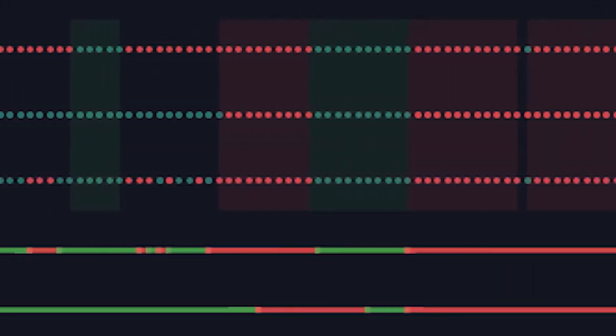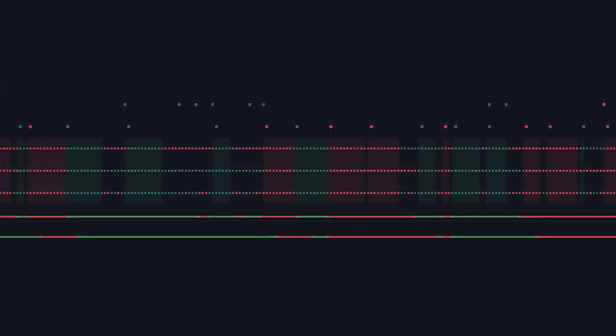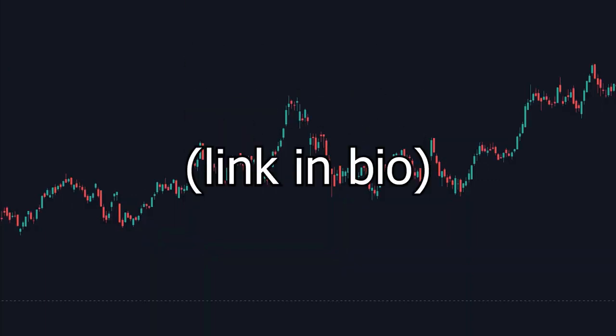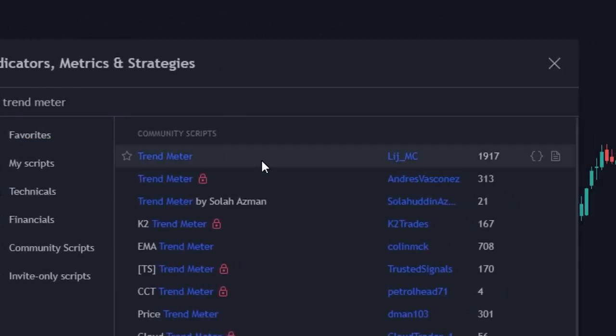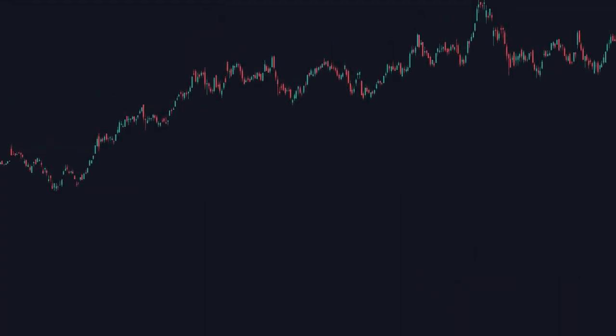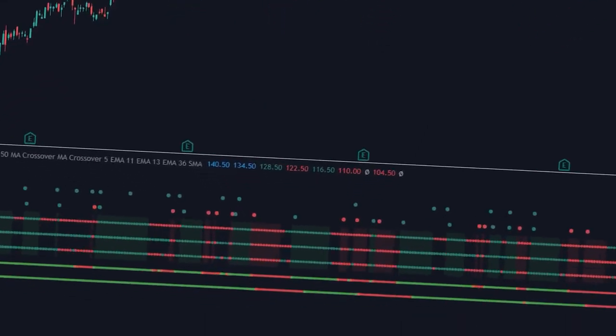To start our list off strong, we're going to start with the Trend Meter indicator. To add it to your chart, go to TradingView, click the indicators tab, type in Trend Meter, and click this one by this guy. Once you have it added to your chart, this little guy will show up.